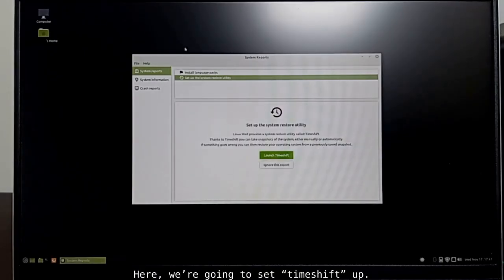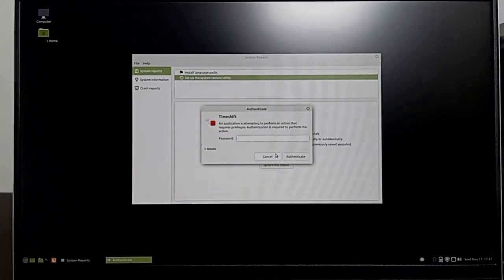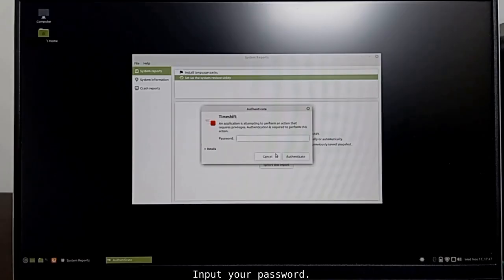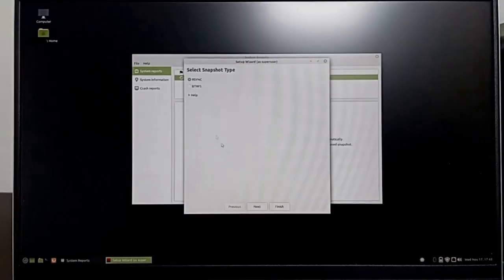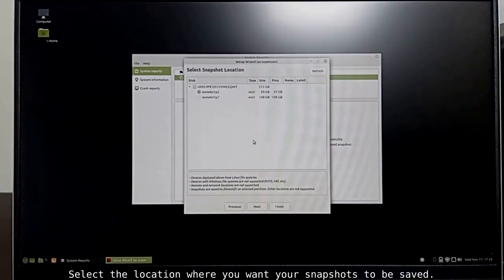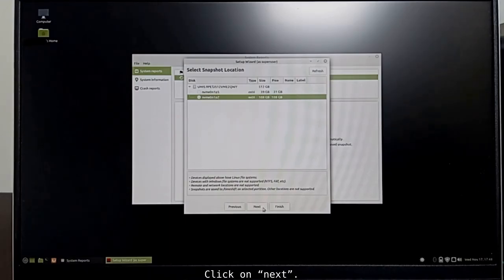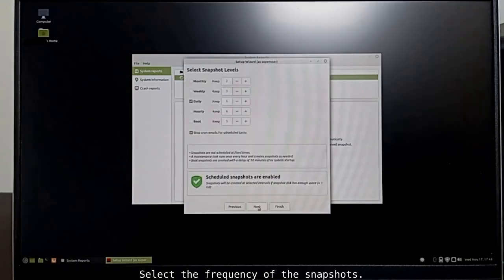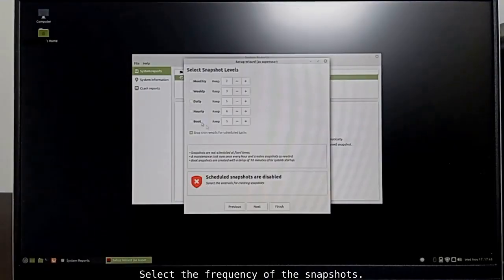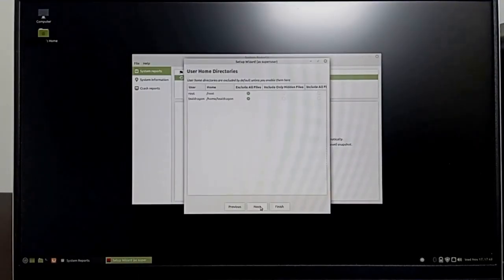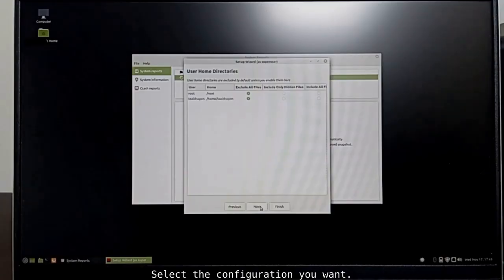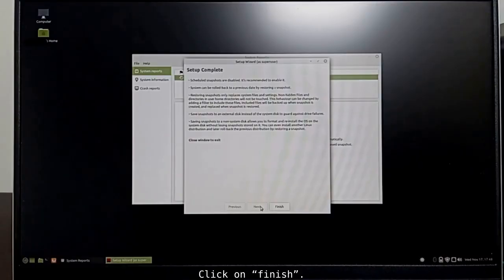Here we're going to set Timeshift up. Click on Launch Timeshift. Input your password. Click on Next. Select the location where you want your snapshots to be saved. Click on Next. Select the frequency of the snapshots. Click on Next. Select the configuration you want. Click on Next. Click on Finish.